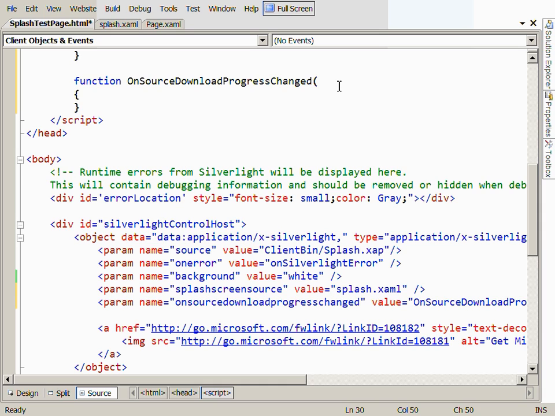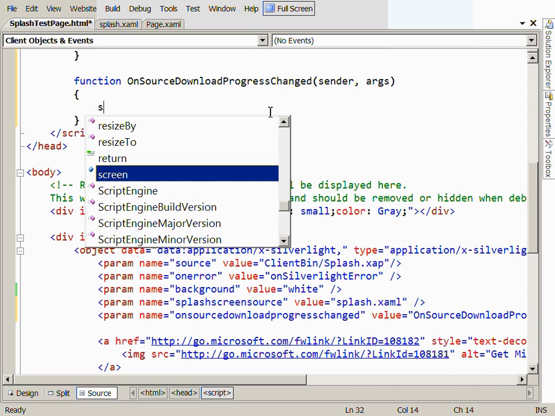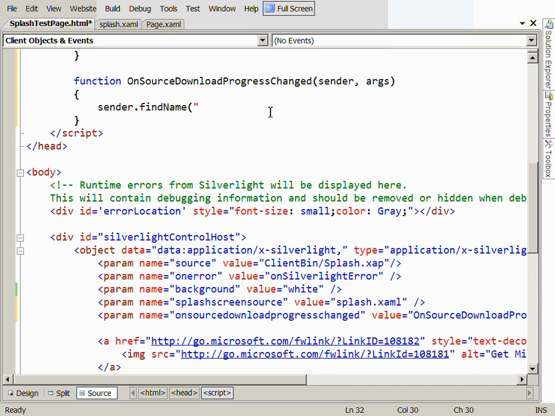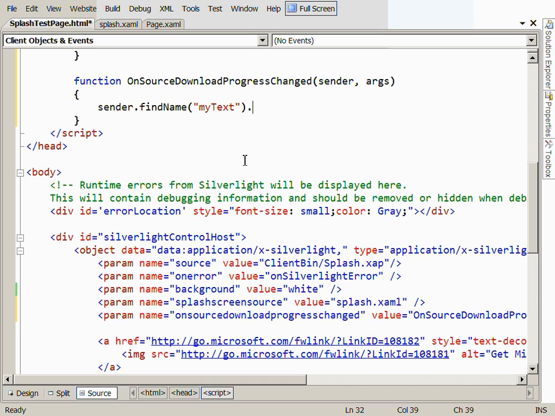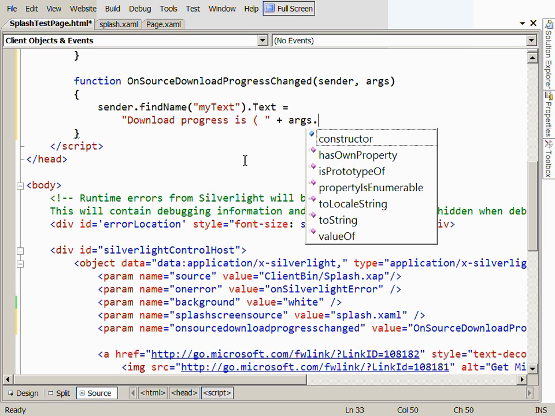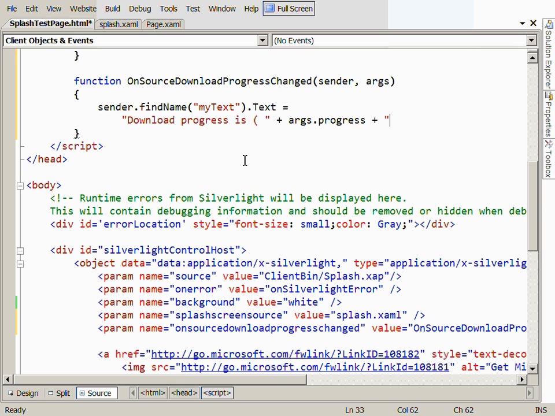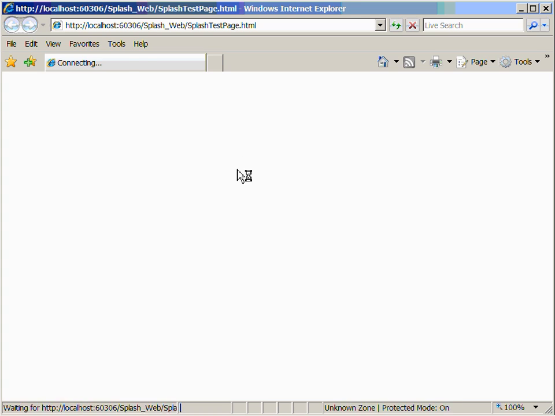And kind of like a .NET event handler, you get a sender and you get event args on that thing. Now what we can do is we can use the control that's the sender here. So we can say sender.findName. We want it to find, I think we called our text block my text, so we say my text, and we want to set .text to be equal to something like "download progress is (" plus args.progress plus ")". We're just trying to output onto that text block how much progress we've made in downloading. Let's see if we can press F5 and see what that does for us, if anything.